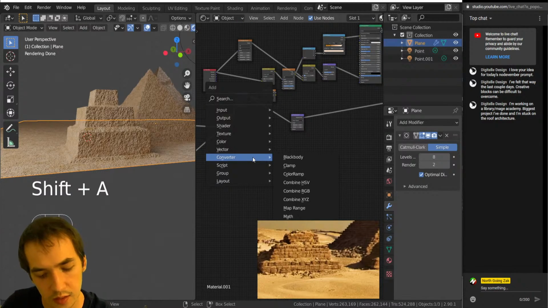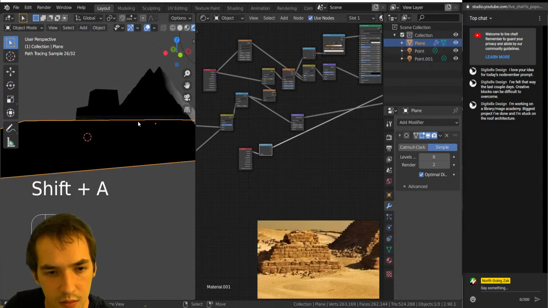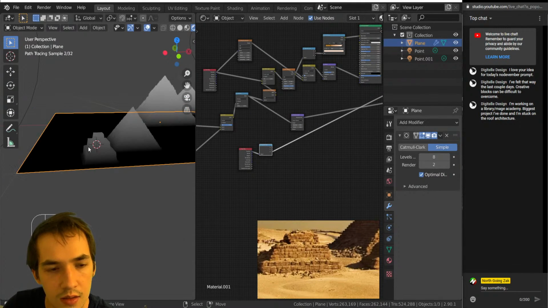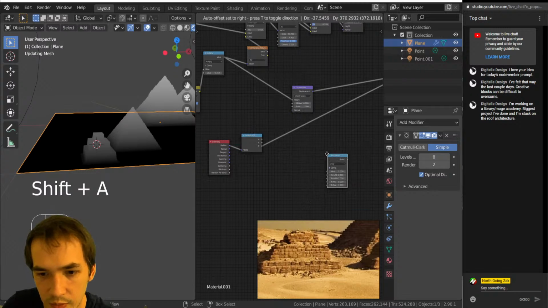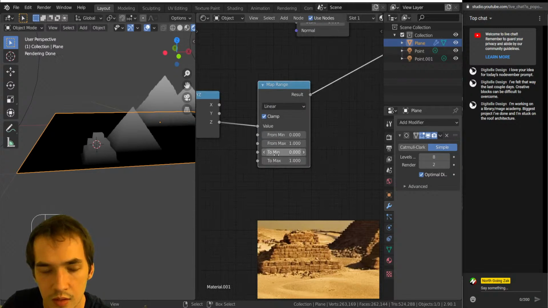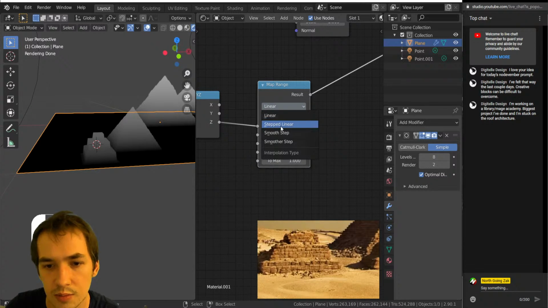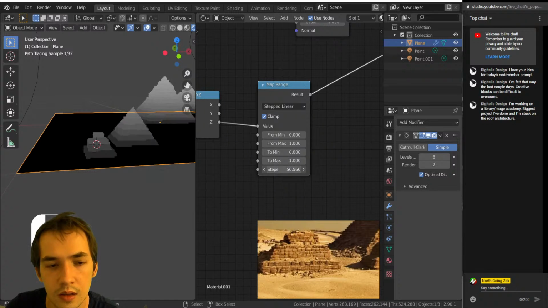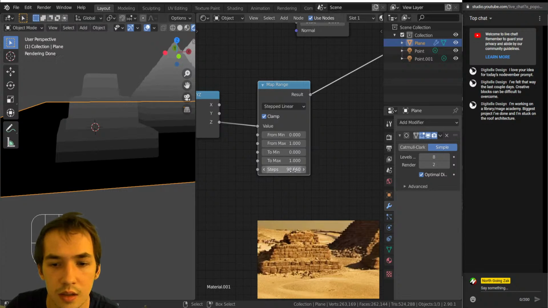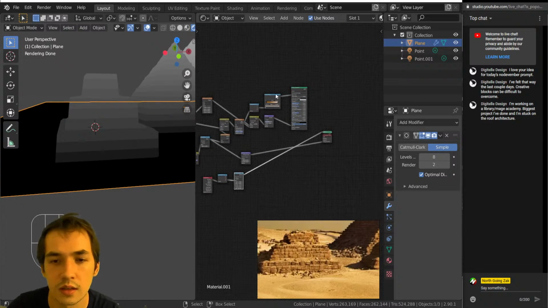So if I separate this and z-axis, we have a gradient here. If I use this vector map range node and change the step to linear, so we can adjust that. Yeah, so that looks pretty good. That's good. Just a nice round number right there.